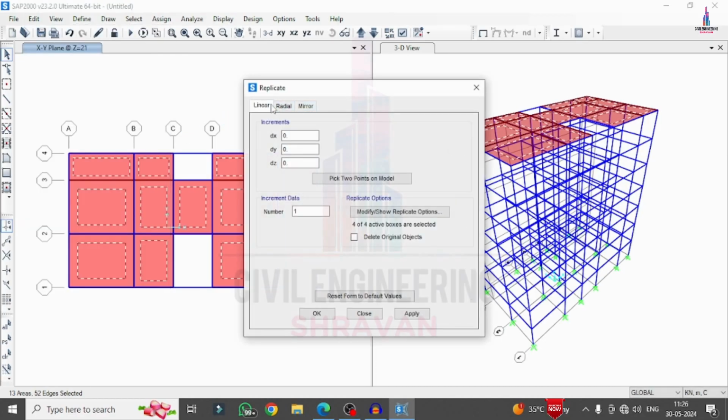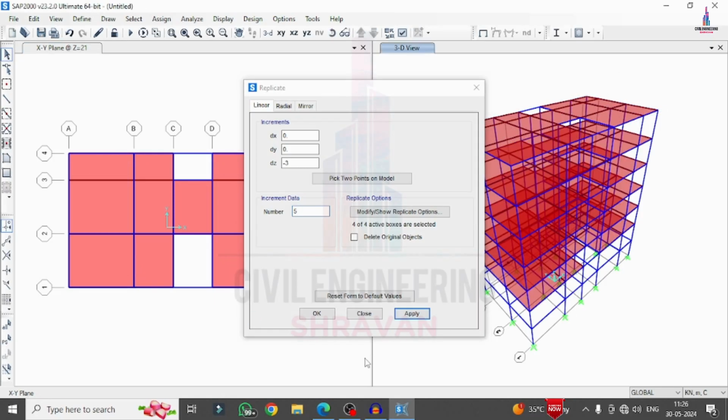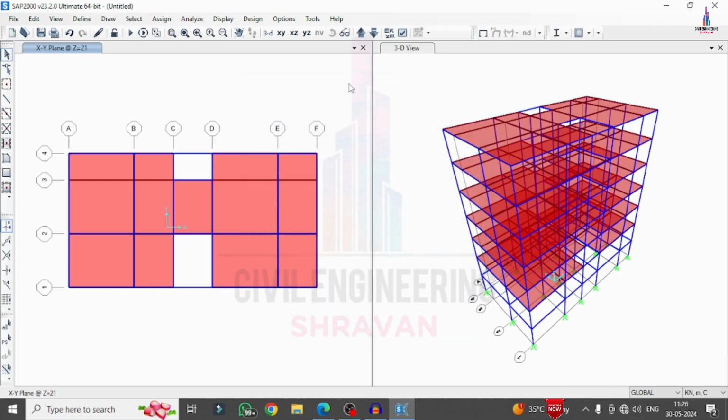We will select the linear direction, z direction, with a distance of -3. Why? Because we need to copy this property in the downward direction, -3 distance, and the number will be 5 for this model. Click on apply so that it will copy your property to the downward direction. Click on OK. Now this is the process of modeling of the building by using SAP 2000 software.